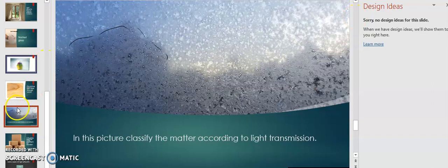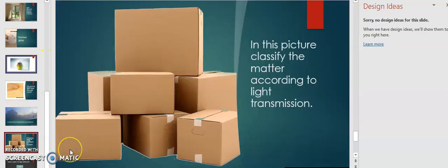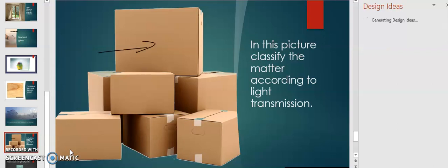Next one. You have here these cartons. These cartons don't allow the light to pass through. They stop the light, so you cannot see through them. So they are opaque materials.